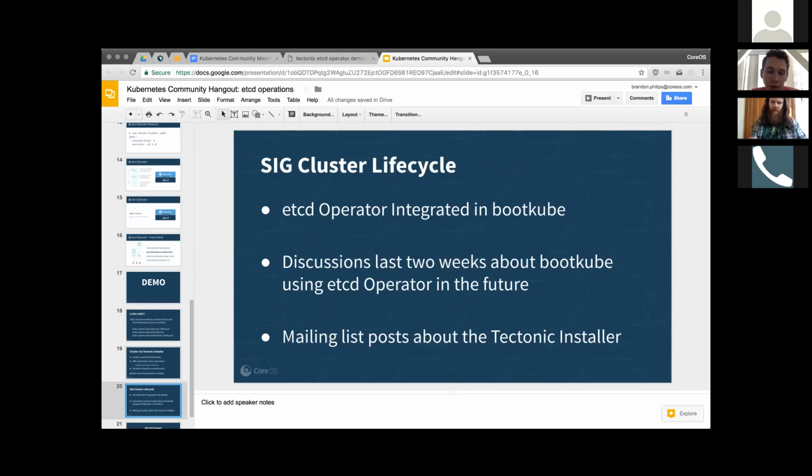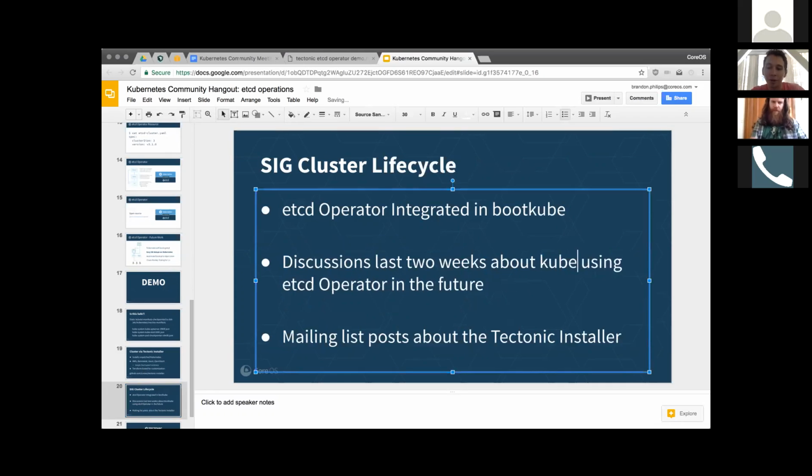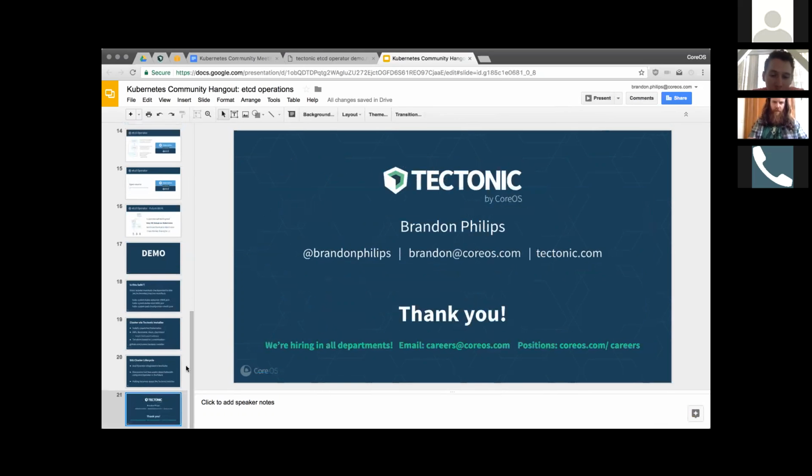There's been discussions about, that's supposed to be kubeadm, this week and the week previous about kubeadm potentially using etcd operator in the future. And there's some mailing list posts about both etcd operator and Bootkube and Tectonic Installer on the SIG cluster lifecycle mailing list if you're interested. That's all I got. I probably have about one question worth of time.